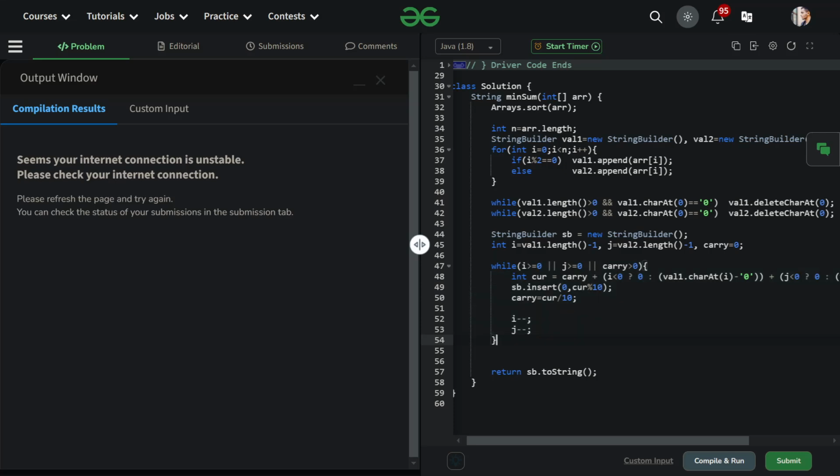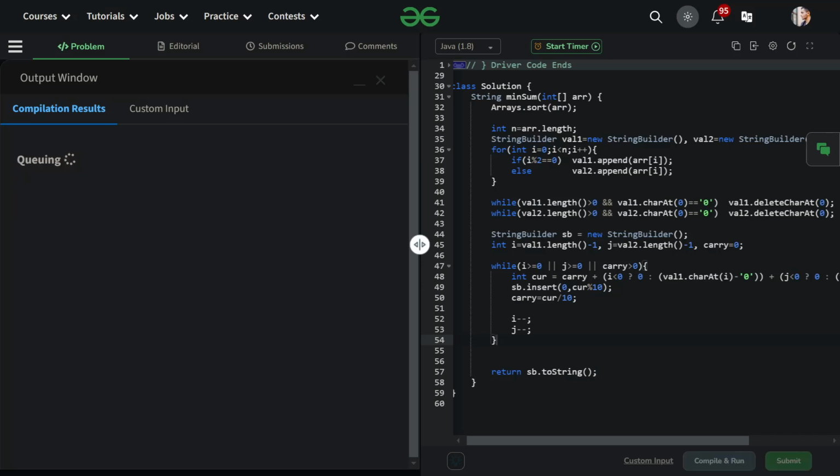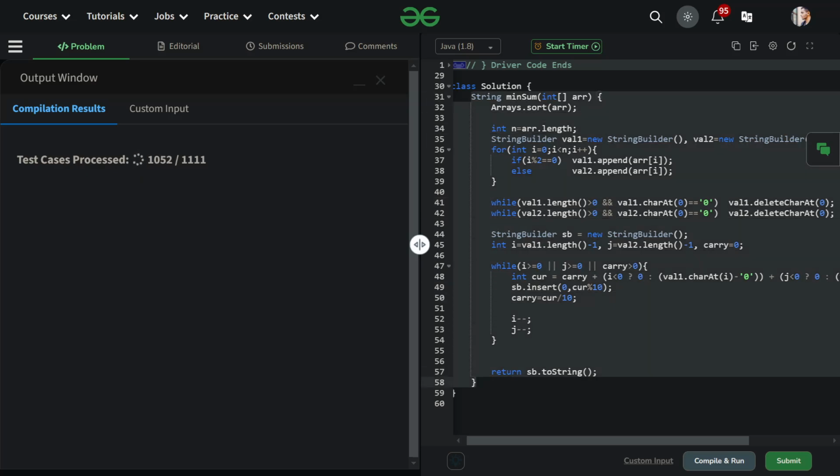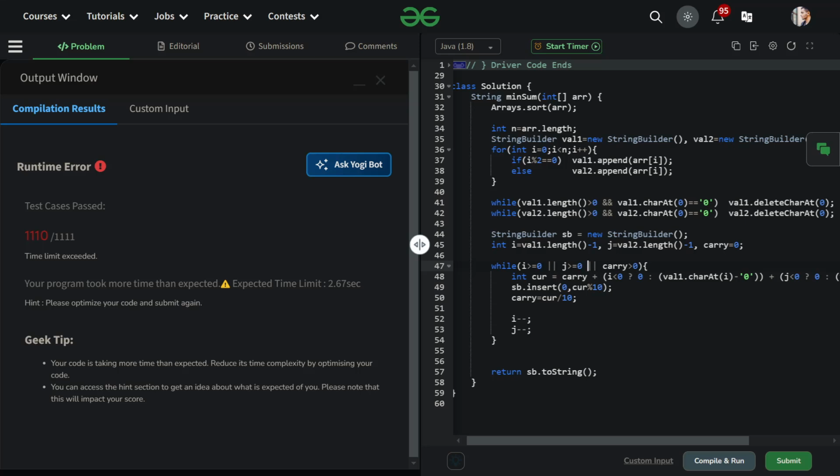So let me just connect to the internet. So we are back. So let's submit this, and I was in between of the time complexity and space complexity. So the time complexity will be order of n, and the space complexity, we are using string builder, so we can say order of n. And as expected, we got TLE. So we need to optimize this.